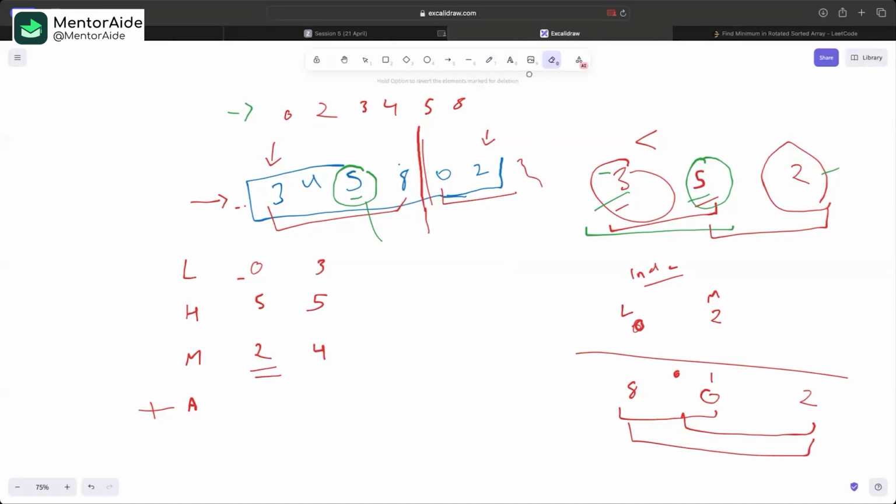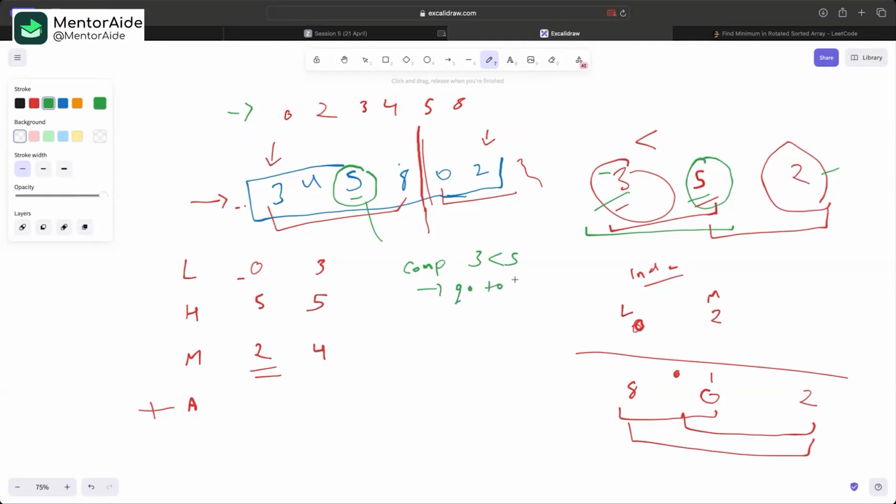With this observation, comparing 3 and 5, we decided that we should go to the left half. Now let's compare the other one.